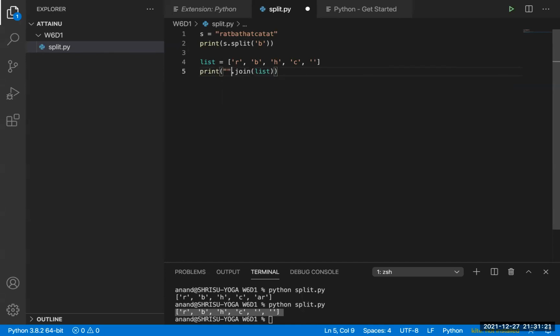Anyone? There is nothing here. This string is empty. So earlier we used to provide the separator. Now this is a joiner, or combiner, whatever you call it. This is a joiner. R, B, H, C. Yes, everything will get joined. Yes, all those characters will be in that quotation. All the characters from the list will be there in the string. And will there be a space at the end?